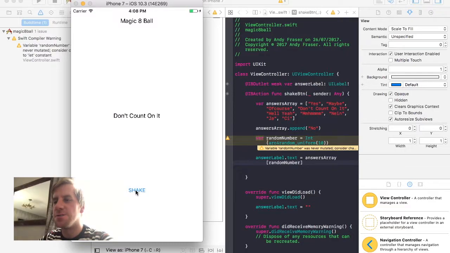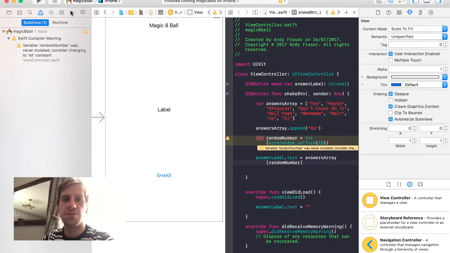So now if we shake it, don't count on it, we're getting all the answers. Let's see, we're going to get a yeah or a no. Yeah, we're getting no, and we added no in separately, so we know that's working. We're getting a C, another C, a 9, a C. Don't count on it, right? Good. Now we can stop that. So that's looking a bit better. It's working a bit better anyway.